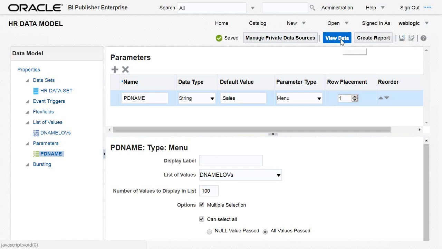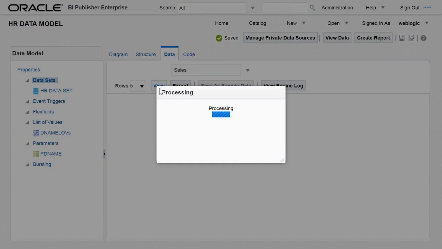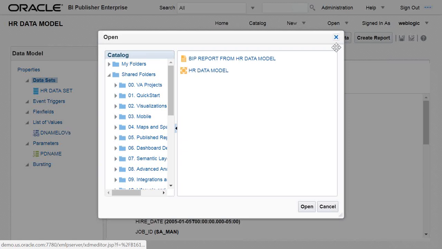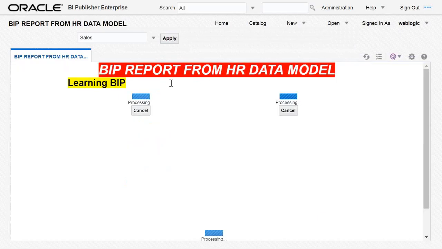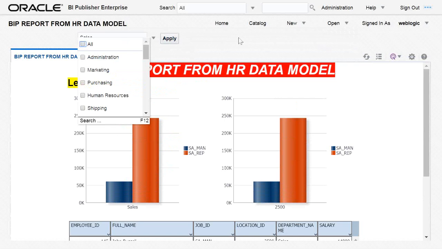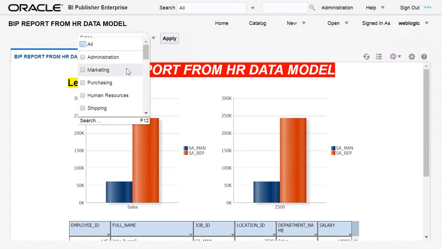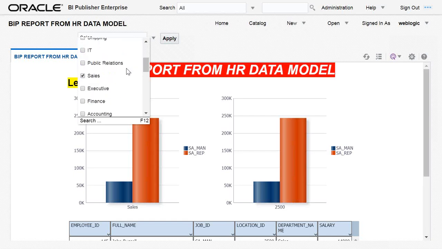If you want to create the sample data once again, go to view data, view, and then you can save it as sample data, so that now you will get the full name also. Now, go and try to open our data report. Let us open our report. Earlier we saw a text box. Now we are seeing a drop down. If you go to the drop down, we have the option to select whatever you want.